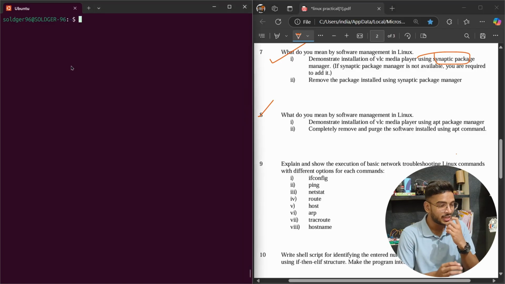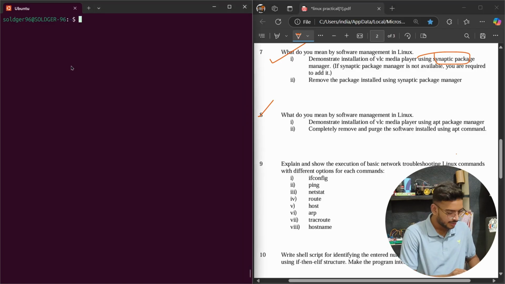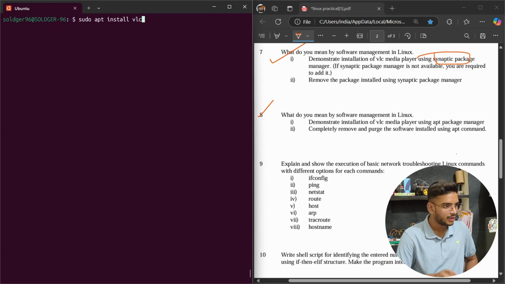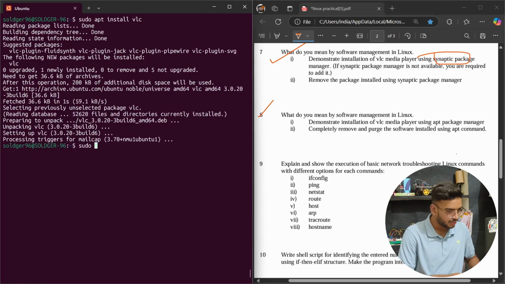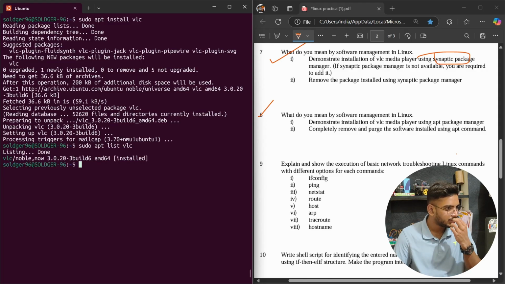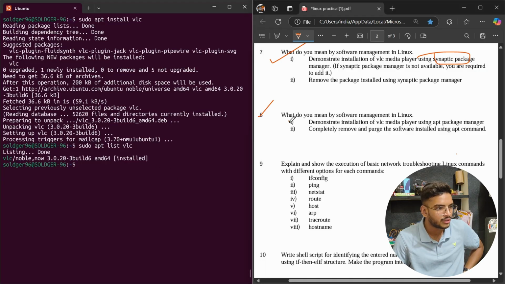So you want to install VLC media player using the APT package manager. So it can be simply using sudo apt install VLC. Enter. So as you can see, you can verify that with sudo apt list VLC. So it shows that VLC has been installed on a system. So this sub question is done.